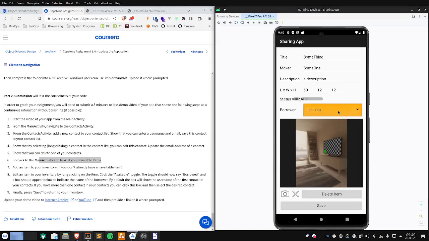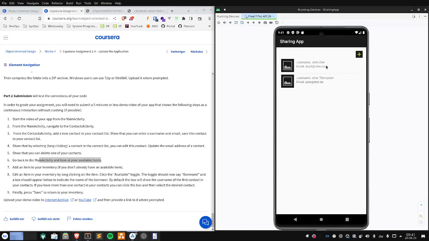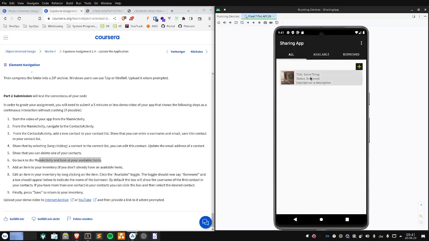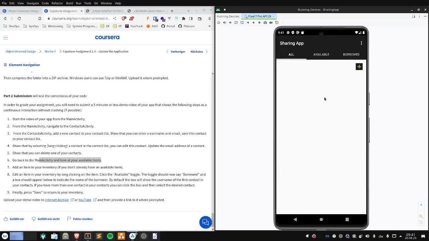So now what you can see is that the app is behaving as expected. So we can see that the borrower drop-down list shows all the contacts we created. John Doe and Jane Thompson. Let's say John Doe. Save it. Now I shouldn't be able to modify John Doe. Yeah, cannot edit or delete active borrower as expected. But I can delete the item.